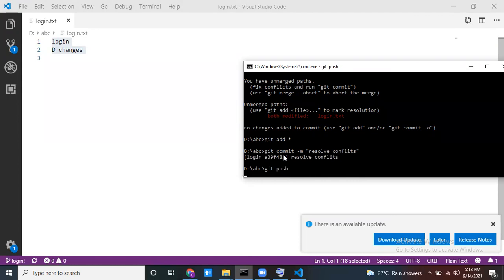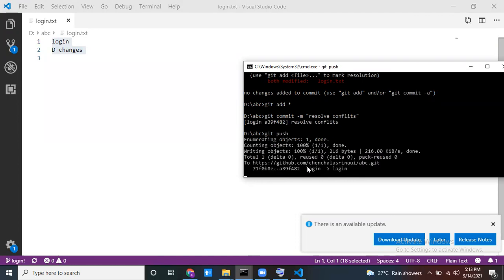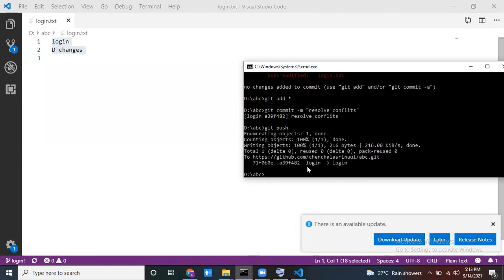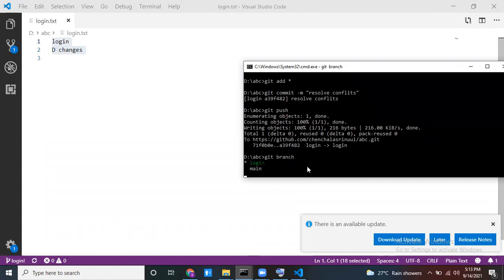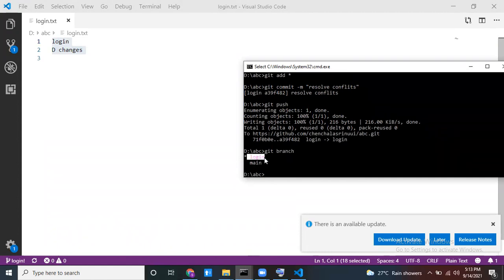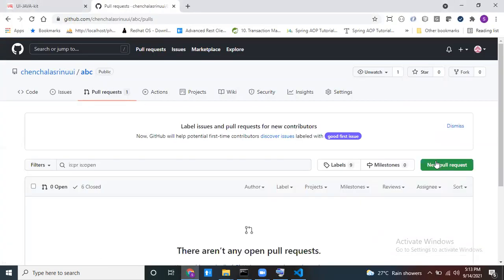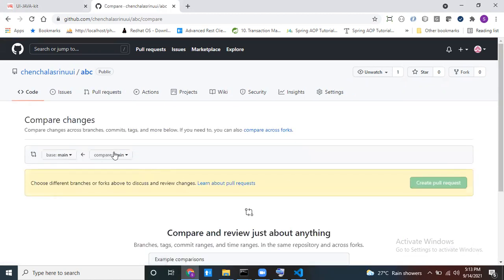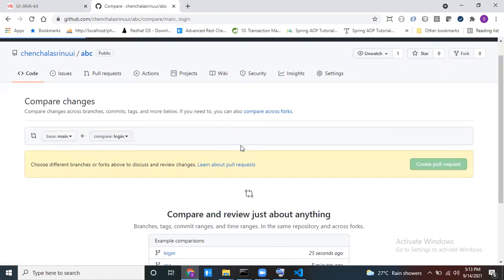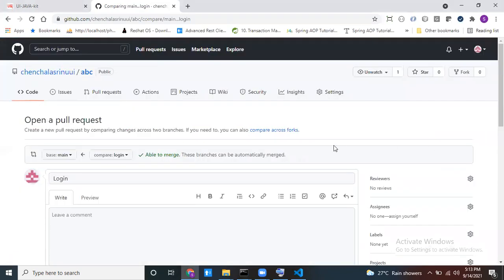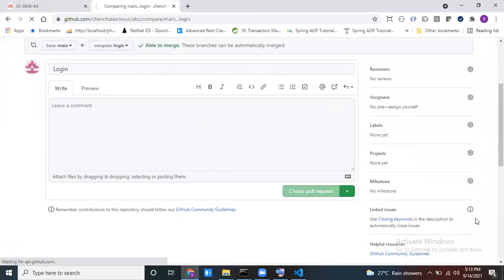I resolved my conflicts and push into which branch? Git branch. Push into the login branch. Now, can we give the pull request to merge my login into the main branch? Now give the pull request. Come to my pull request. You should not see the conflict now. New pull request into my main branch. Which branch? The login branch has to create a pull request. Create a pull request.